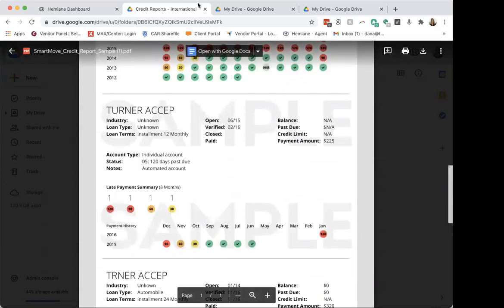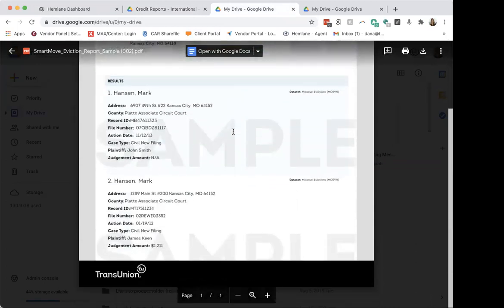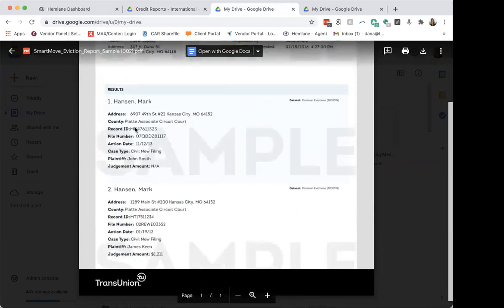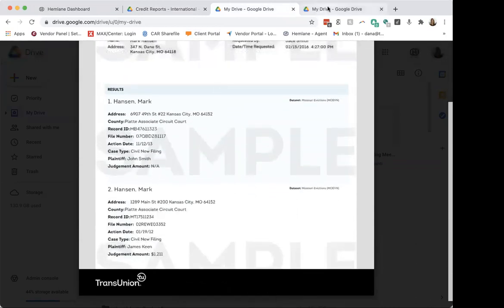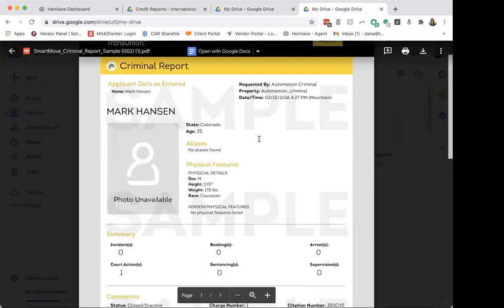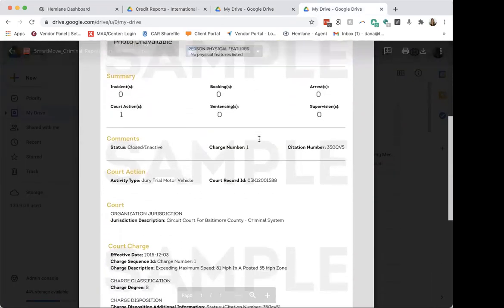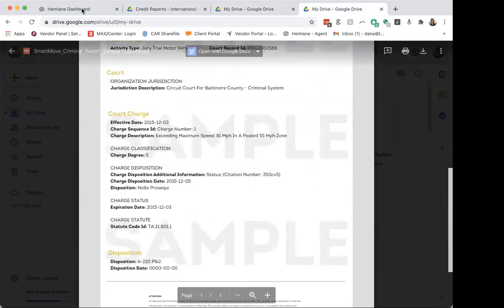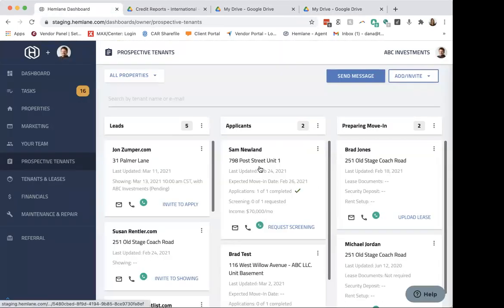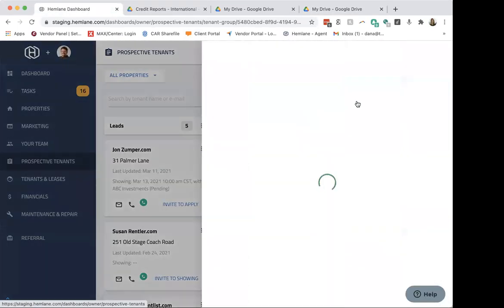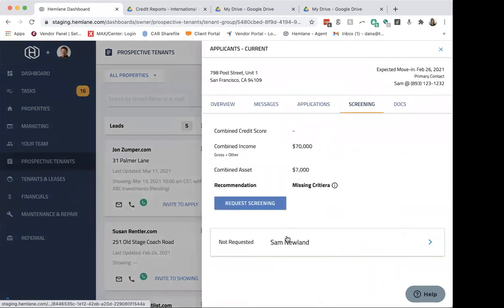And then we also do on this comprehensive eviction as well, eviction history. You can actually search these record IDs and files to learn more. And then the criminal report as well is in there. Very nice. Great. And those are all in the tab. If you click on here into the screening, you'll be able to click on it and see it there.